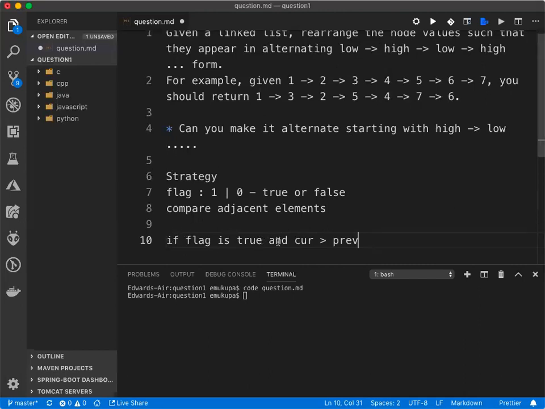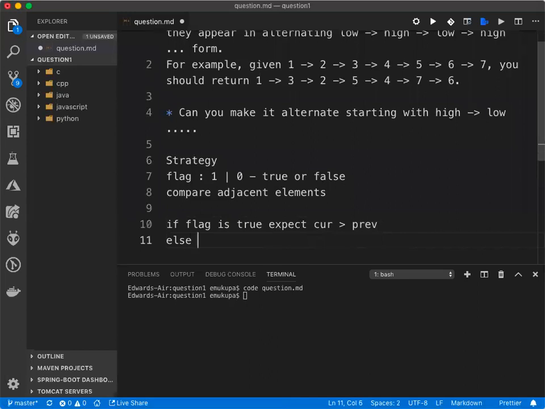If the flag is true, expect current to be greater than previous. And else, flag is false, expect current to be less than previous. And from this definition, we know that if we are starting with a true flag, then the one we're looking at should be greater than the previous one. So this is going to establish the low, high scenario.